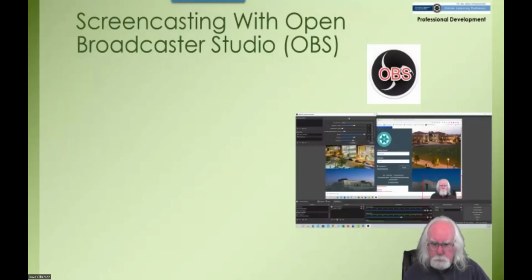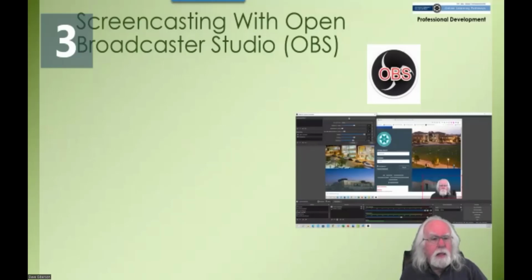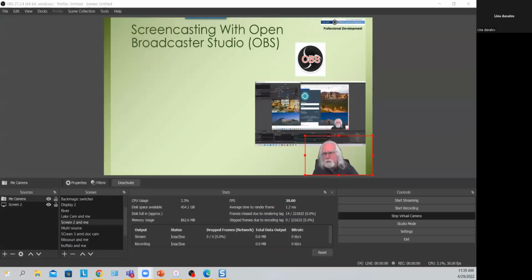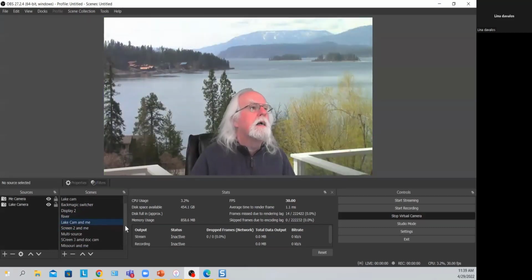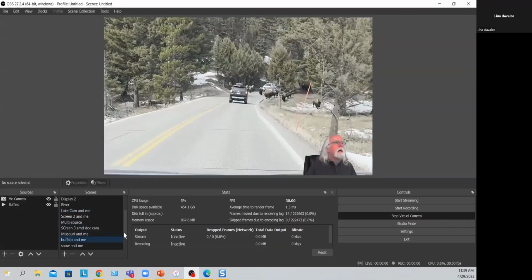In order to record this screen along with my voiceover and me sitting down here, little mini me in the lower right, I am going to share that OBS screen with you. This is what OBS looks like. Like I say, it takes a little setup, and choosing exactly what you want to record involves switching what are called scenes. So I can switch between the lake behind me here, the Missouri and me, or the buffalo and me.